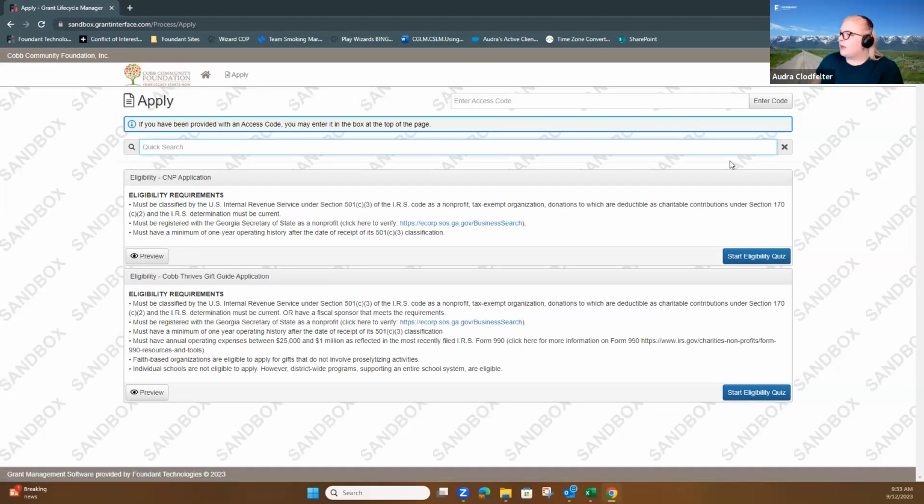So once we have created that account, we've got our login credentials, we're ready to apply. In the case of Cobb Community Foundation, the CNP application and Cobb Thrives Gift Guide applications both use an eligibility quiz.